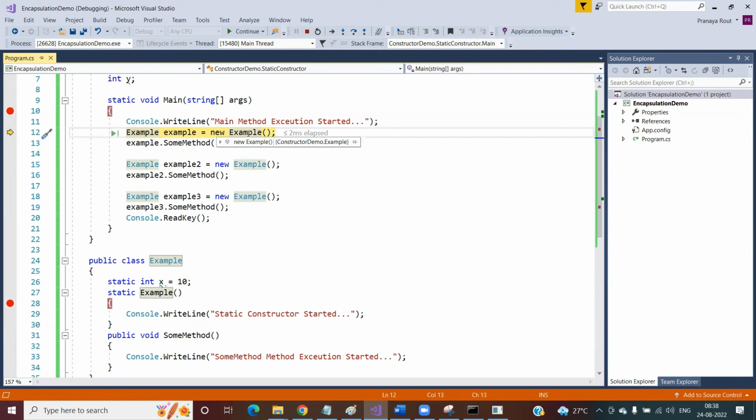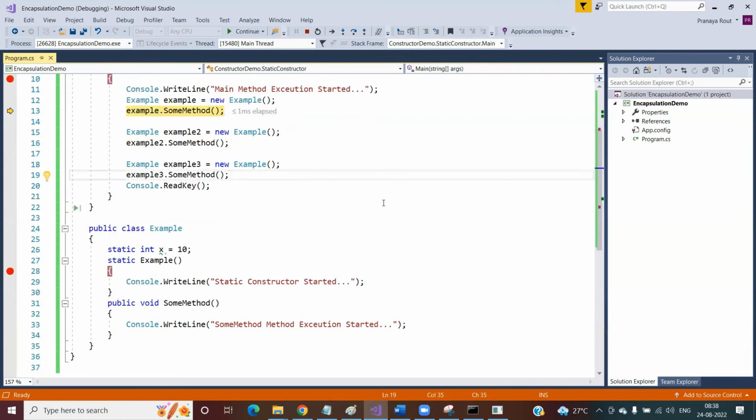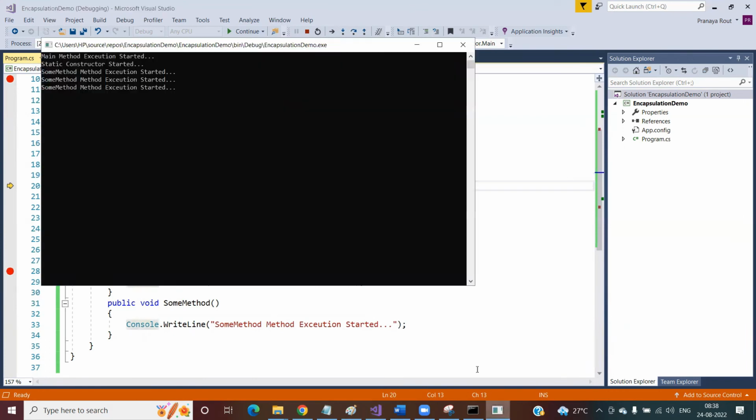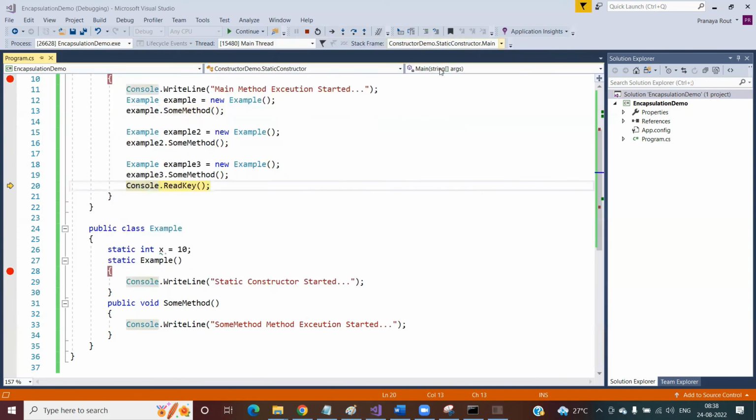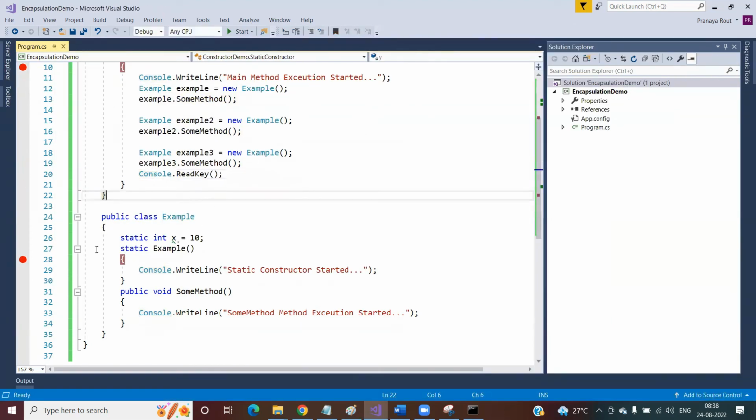We are going to create an instance of the example class, which means we are going to use the example class for the first time. As we are going to use the example class for the first time, the static constructor is going to be executed, right? See, once I press F10, this is not executed. Static constructor started.